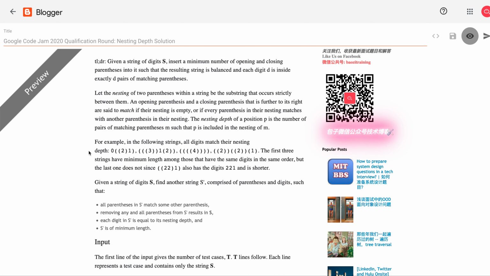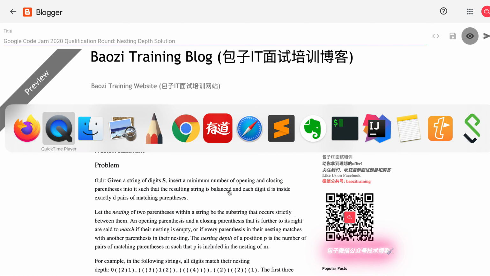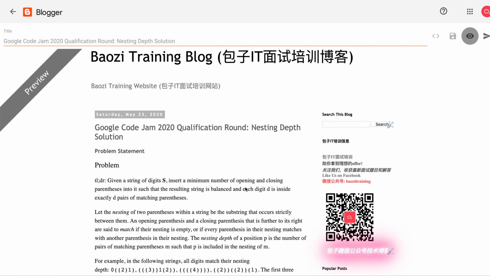It's kind of not easy to understand, but once you look at the example, for example, if you have 0, it doesn't need to be in any kind of parentheses. And if you have 3, it has to be exactly inside 3 parentheses. And then you can close 2, and 1 is only inside 1. 4 is basically 4. And also note they want the minimal number of parentheses.